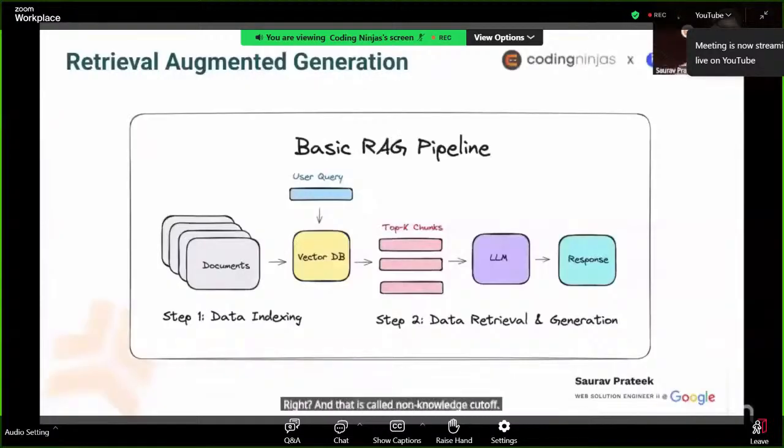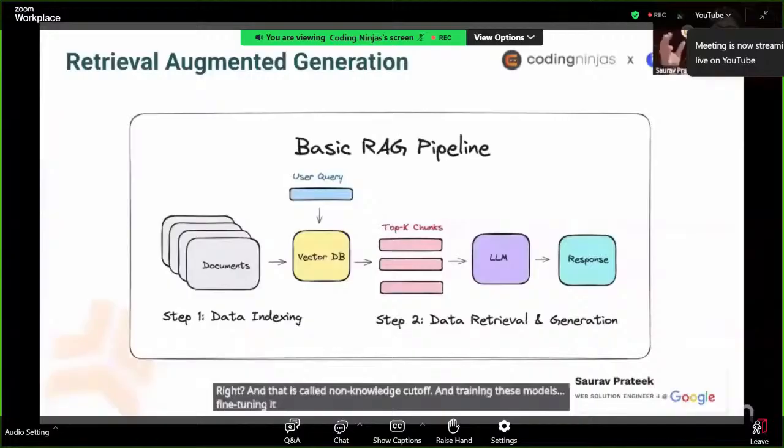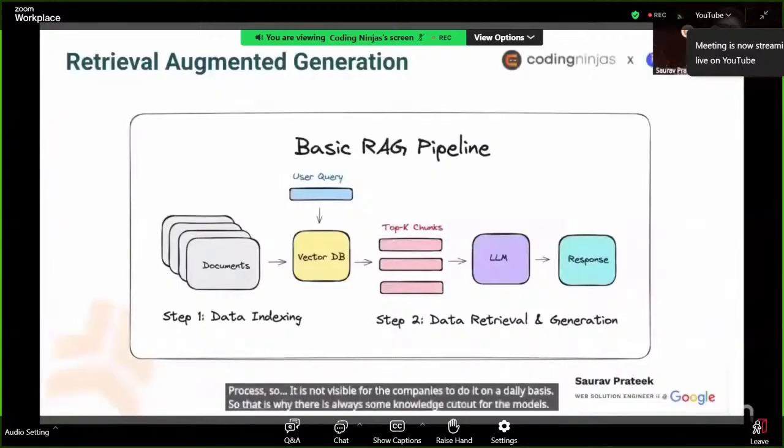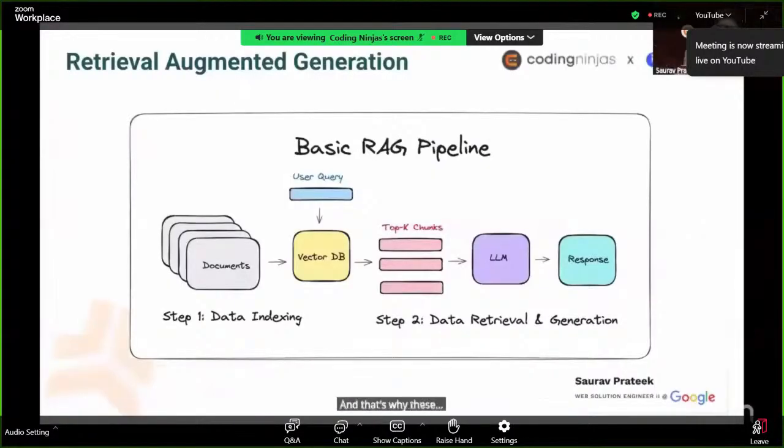And training these models, fine-tuning them, is a very expensive process. So it is not feasible for the companies to do it on a daily basis. So that is why there is always some knowledge cutoff for the models, and that's why frameworks like RAG can be very helpful. Okay, and now let's see what RAG does.